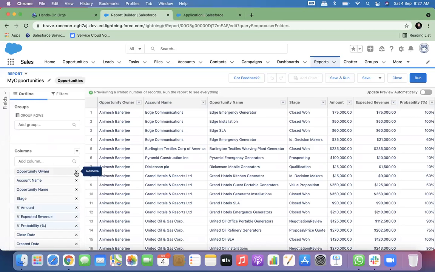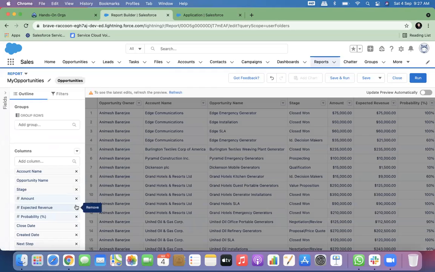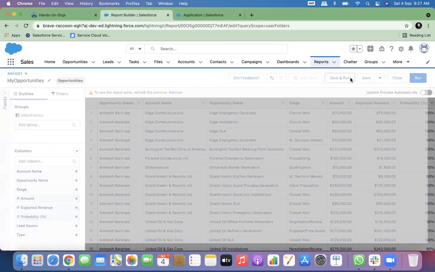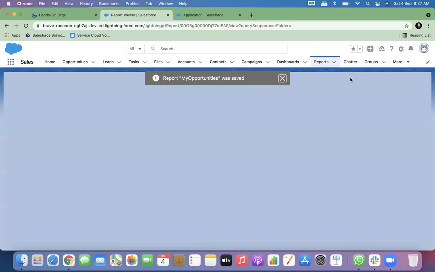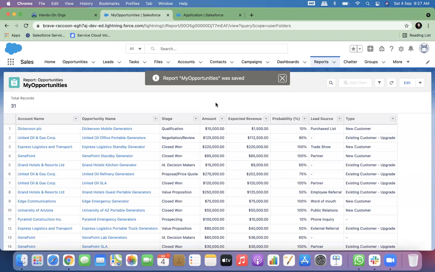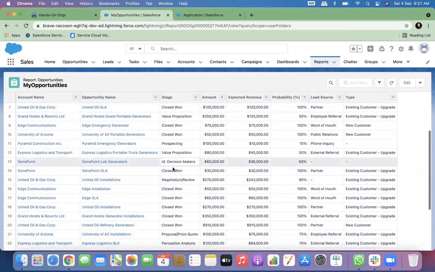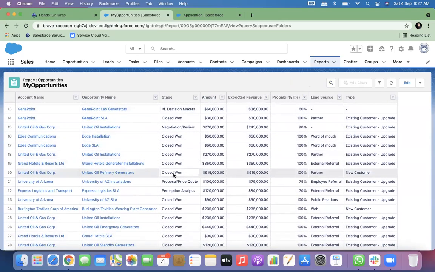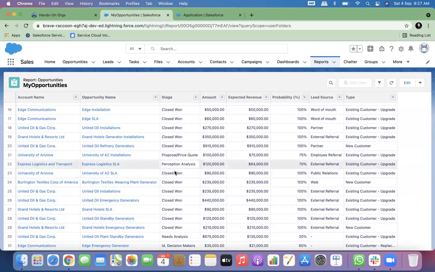So opportunity owner, I will remove from here. Close date not required, created date not required. Next step, next step, next step. So save and run. I see the report. There are 2 ways of doing it. You see this stage is repeating, right? These opportunities are in closed one, these opportunities are in closed one.